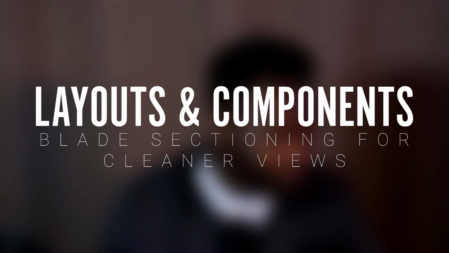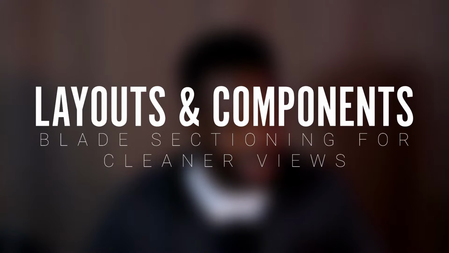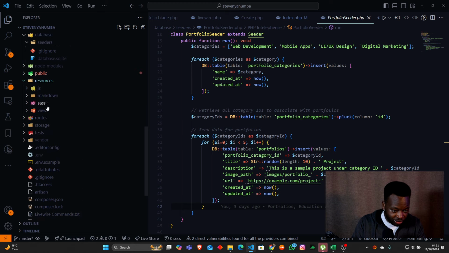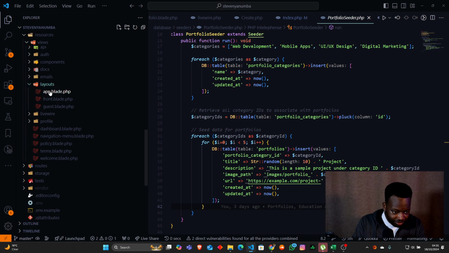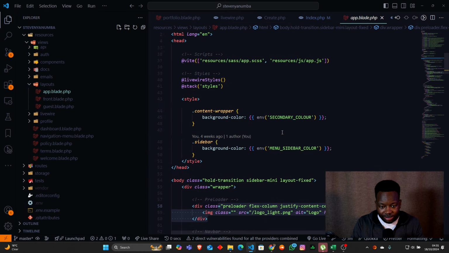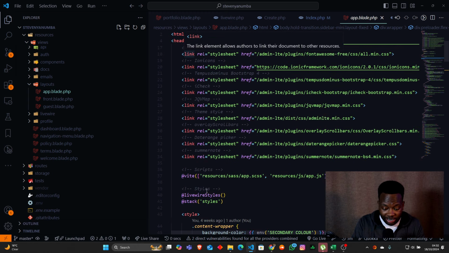Tip number four, I'm going to talk about how Blade components are used for cleaner views. If you're tired of repeating the same HTML code in different places, then Blade components are a great way to keep your views clean and DRY. This is what I mean. Let's go back to our resources, views, and then into our layouts app. This is generally our structure for the back side of the application.